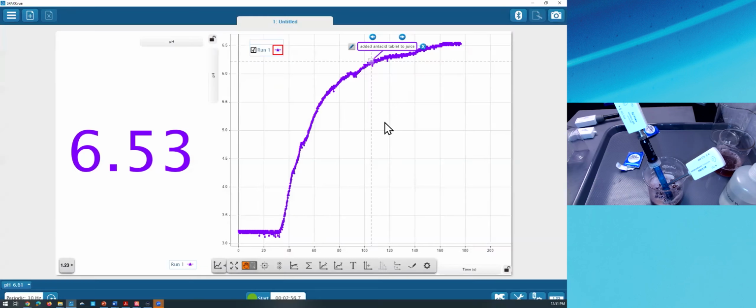By default, when I press OK, it's going to drop this tool somewhere in the middle of my graph, but I can grab this gray box and drop it anywhere near a different data point, and it will snap to that. So I think right about there is when I added antacid to the juice, and I can move the label around to make sure it's clearly visible.